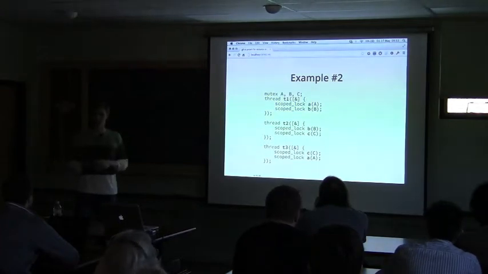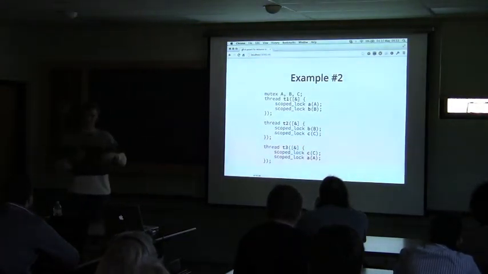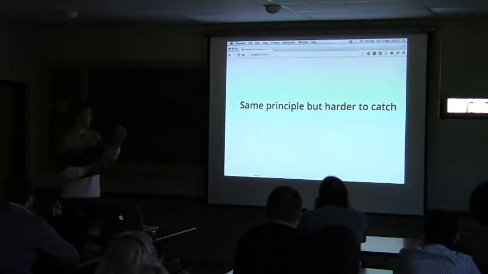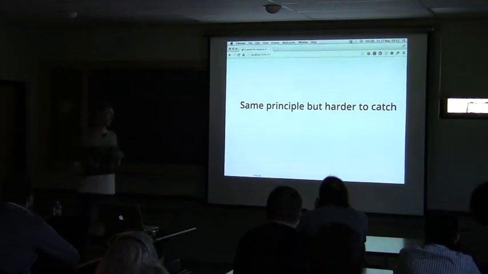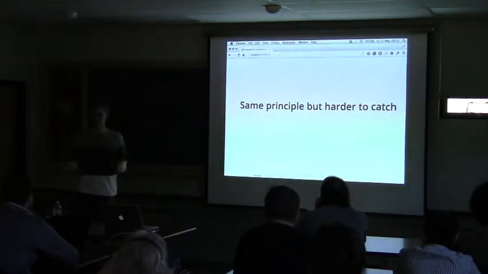The same principle goes for any number of threads, but it can get very hard for the programmer to detect, because if you have business logic and other locks that are not involved in the deadlock all mixed together, it can be very hard to detect. So yeah, it's really the same thing, but harder to catch. Clearly, we could do better and have some kind of automatic way of detecting these.